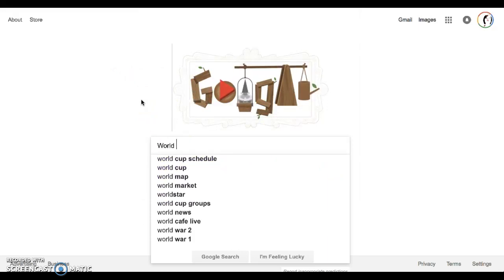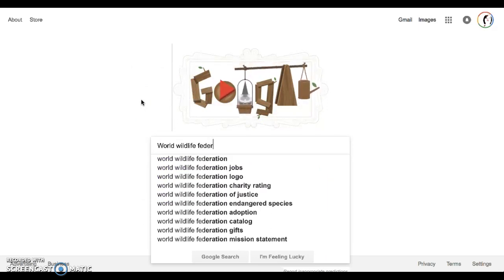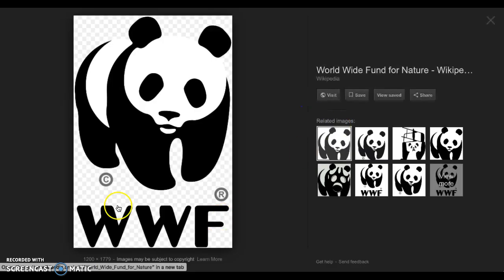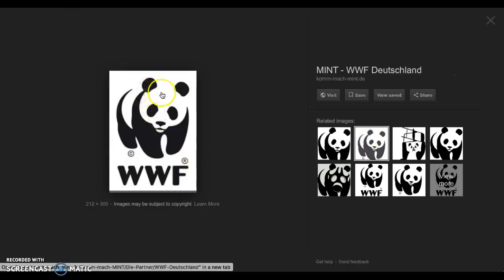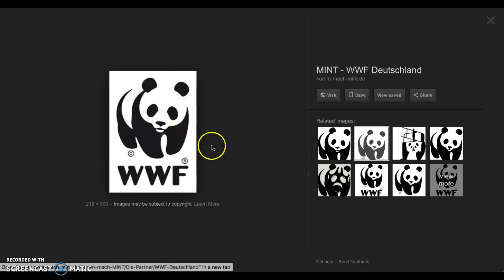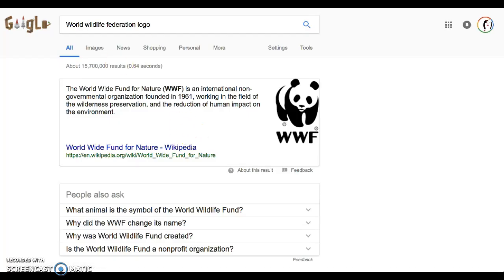World Wildlife logo. There it is. What's interesting is, you can't really see it with the checkered background, but there we go: the front of the panda actually blends into the background. So this is a nice example. I don't want you to use this example. I'd love it if you could find a different one. But anyway, this is definitely what I'm speaking of when I'm asking for examples of logos that use ambiguous or reversible figure ground.